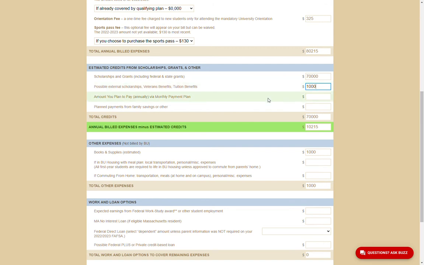Next is the amount you plan to pay annually via the monthly payment plan. The monthly payment plan is an important tool because it is interest-free and you can set this up for any amount. This is a good way to spread the cost of a one-time payment over time rather than paying it all at once. Let's say your family chooses to contribute $1,000 total through the payment plan.